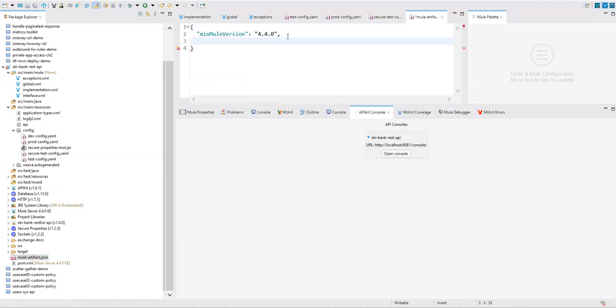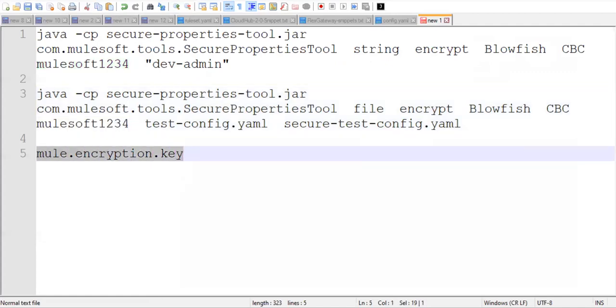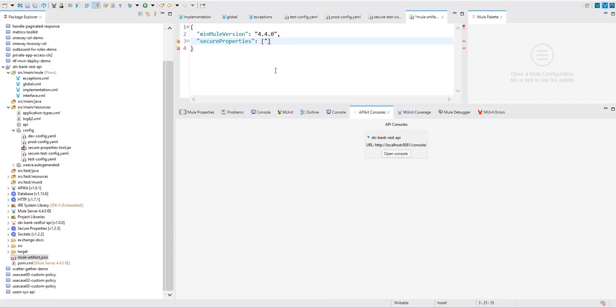We can pass secureProperties in double quotes, in square brackets. Whatever key properties you want to mask during runtime, you can pass those here in double quotes. Control V, not this one, this is the value actually. The property name we can pass here. So this is the name. Control C, Control V here, and double quotes.